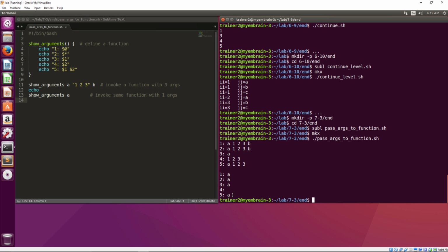Alright, so what do we learn in this lab? This lab shows that a function in bash can accept multiple parameters separated by space after the function name. And if any particular argument has a space in it, it must be enclosed within double quotes.